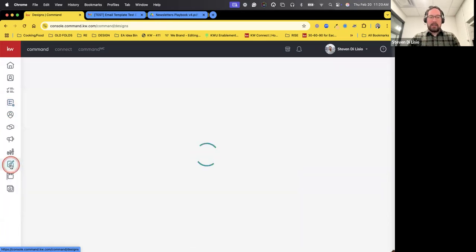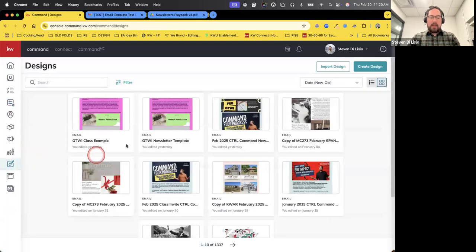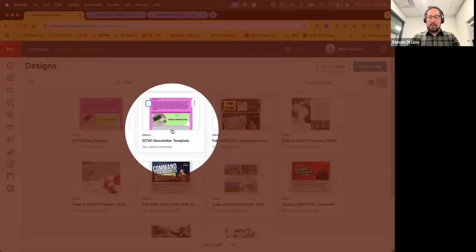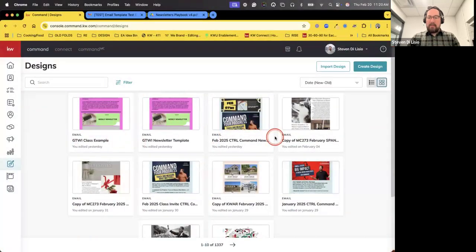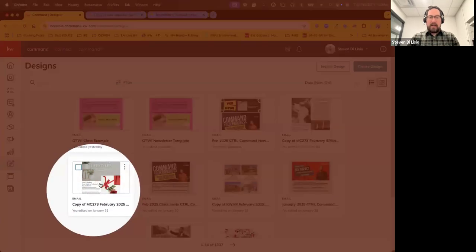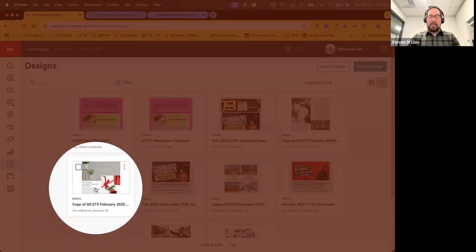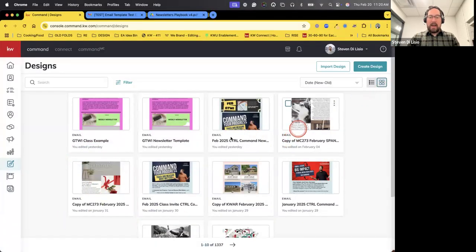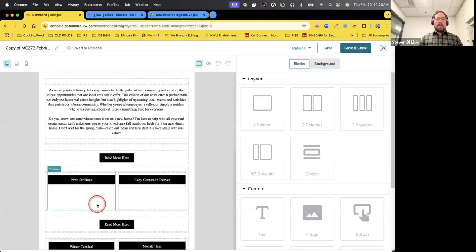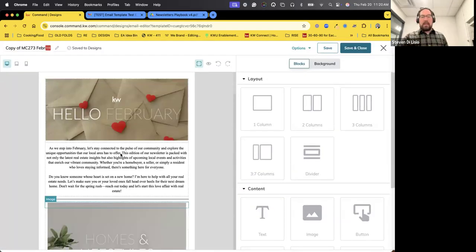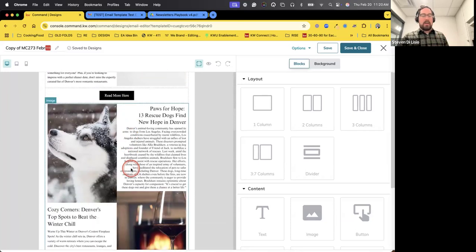So we'll click on Designs, and now you'll see here's the Getting Techie with It newsletter template. I have the February newsletter right in here. You saw that I already downloaded it back at the end of January. So we have these newsletters already inside here when we download them from the Smart Plan library. Let's click on the February newsletter from the Downtown office. And here we see that the information inside here is already built out for us.